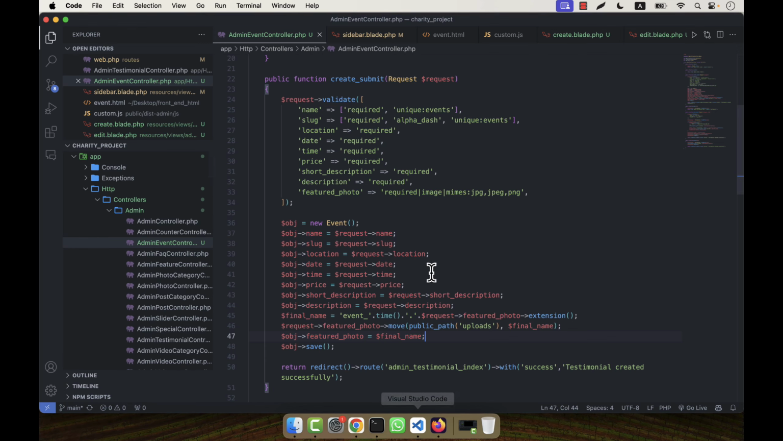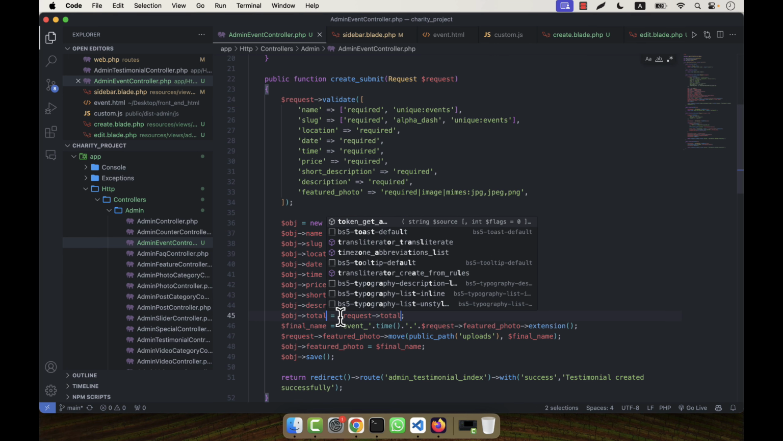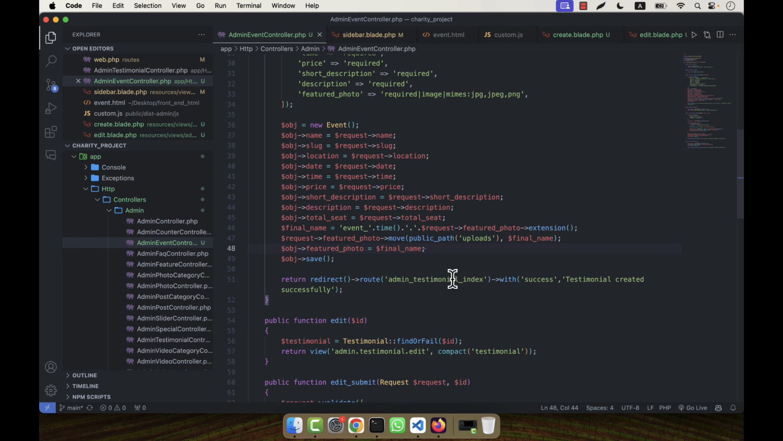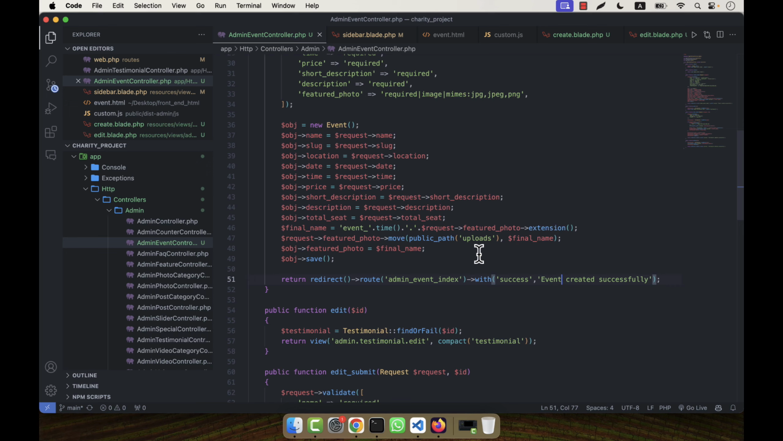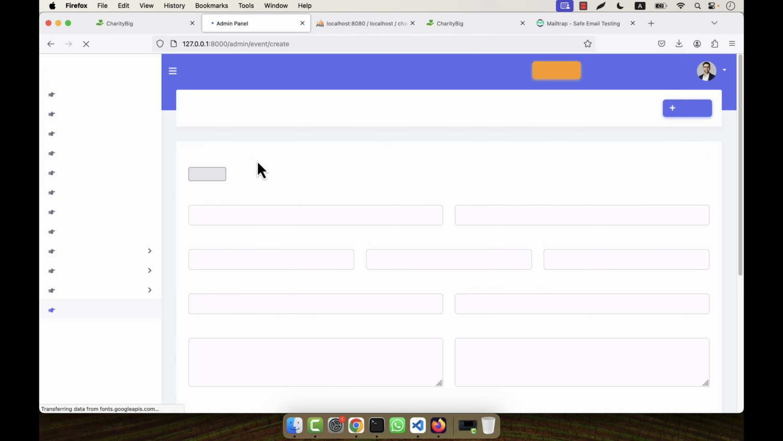Those are nullable. So total seat I will have to insert here. So here it will be total seat. So here I will have to insert total seat. Booked seat is nullable, so it will also automatically be inserted as null, no problem. And here it will be event. So event, and this is event created successfully. So now let's check it. I am going to refresh it.